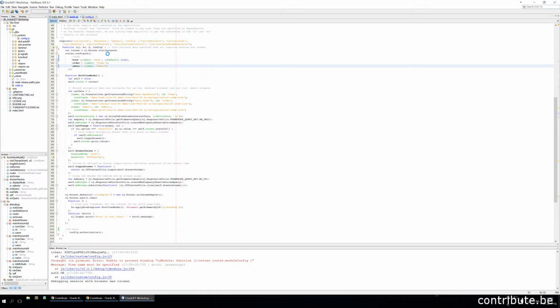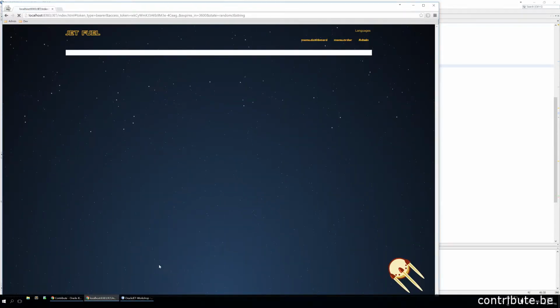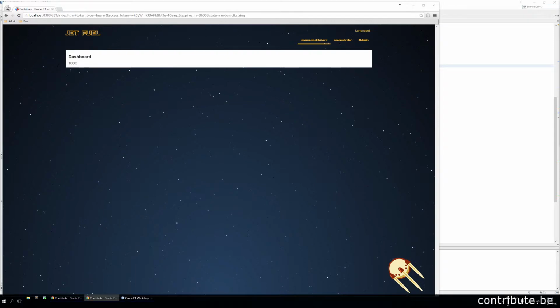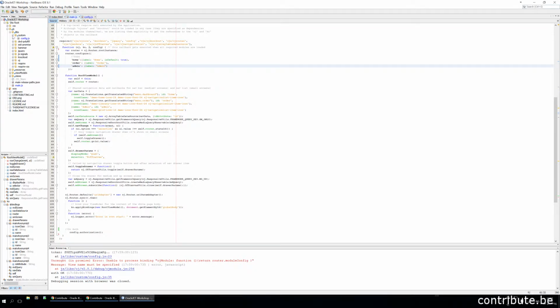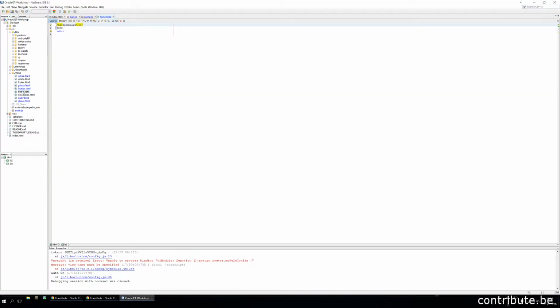Now save the page, and let's refresh our page. Okay, so now we have the dummy data on the dashboard. Now let's populate it with a JET component. In your view folder, open up home.html. So let's close custom views, and we have home.html.